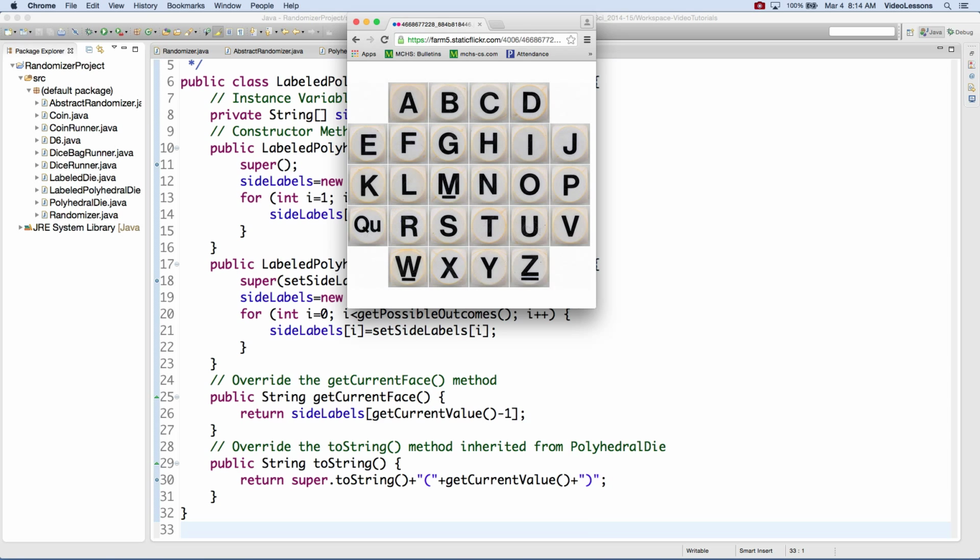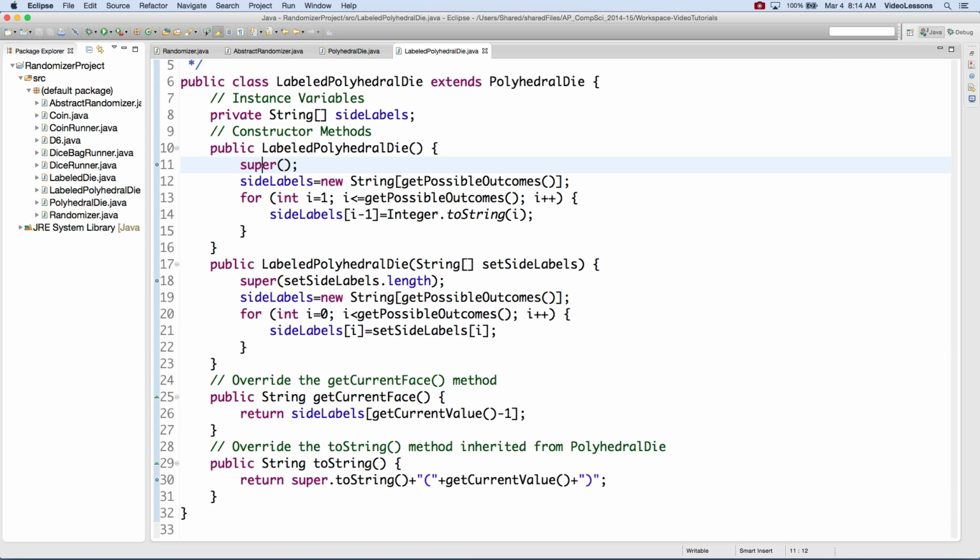One of the things we're going to want to do is take our labeled polyhedral die and modify it just slightly to make it even easier to use as a Boggle die. And we're also going to do this to demonstrate some special rules when you're extending classes and clarify some fine points to how the whole thing works.